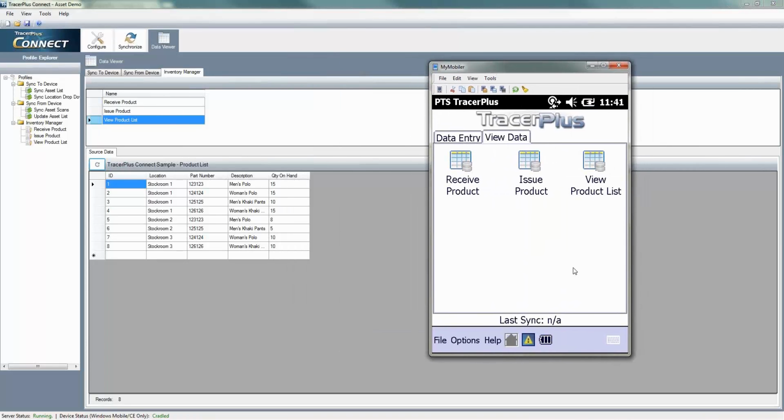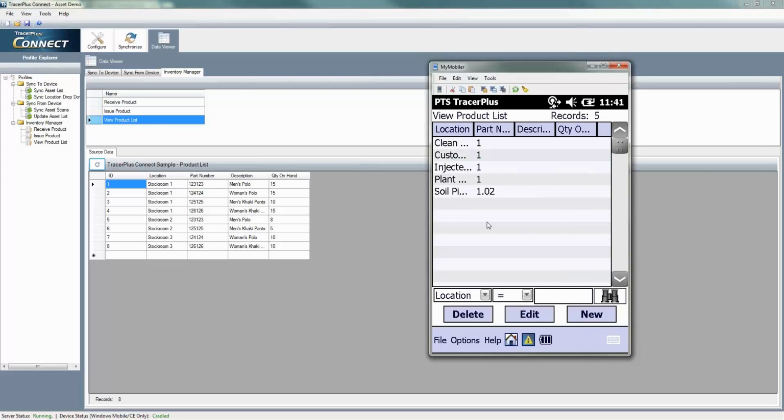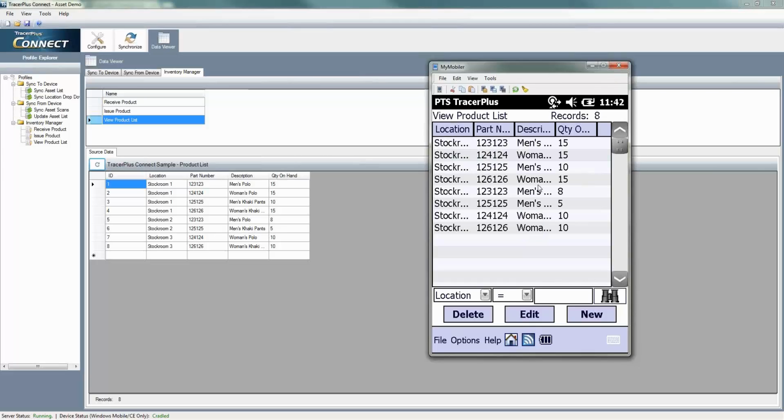So if I click this View Product List, you'll actually see at first it'll show you some batch data that may exist on this session. But once it connects in live mode, you'll see that it loaded those 8 records that we have in our table here.